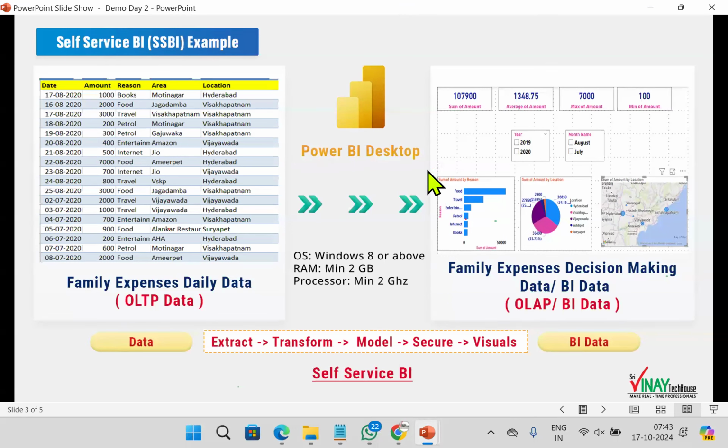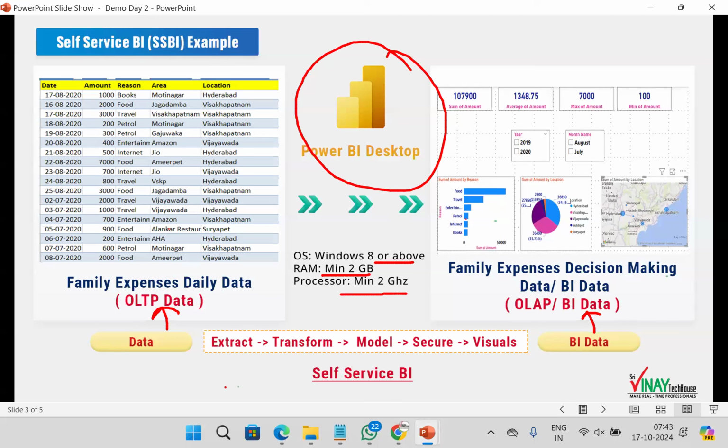And this desktop installation is very simple. OS, RAM, processor. And this is your data. This is your BI data. And this will do all this process.